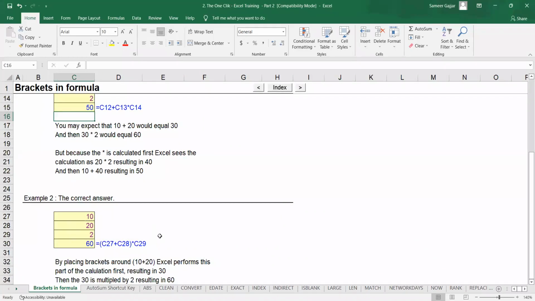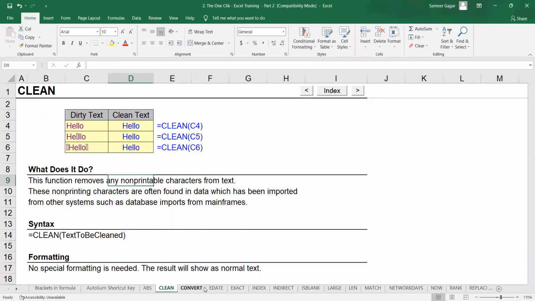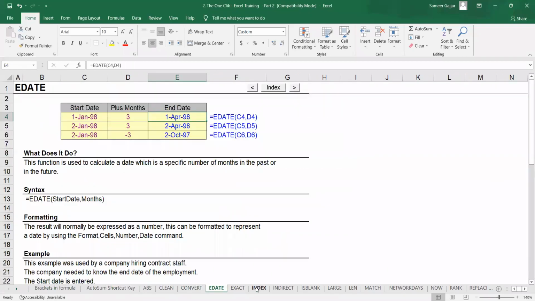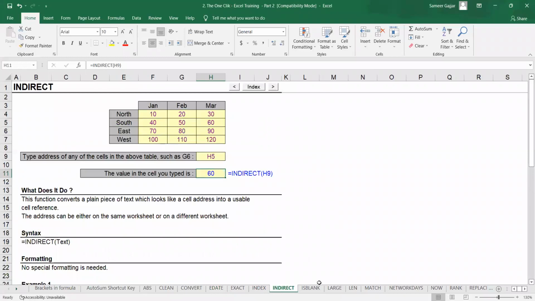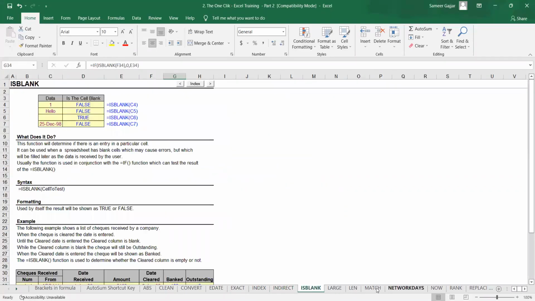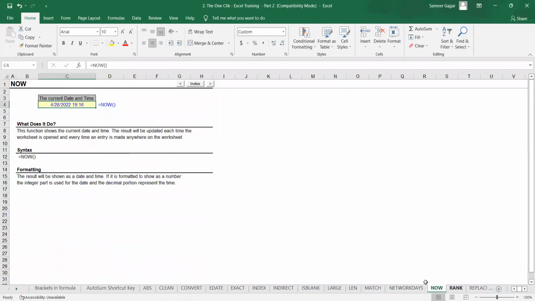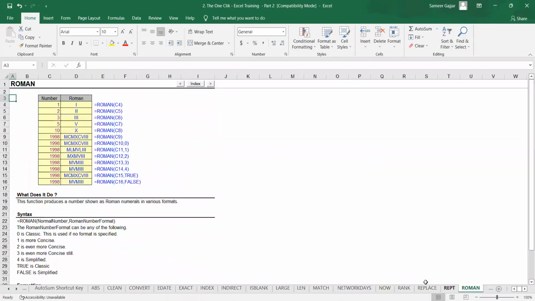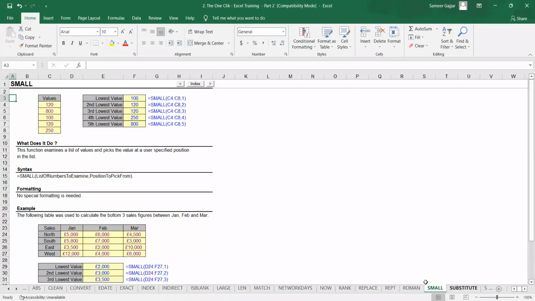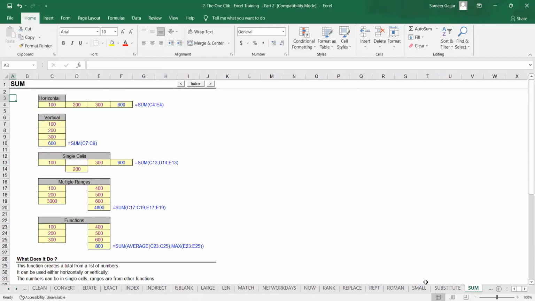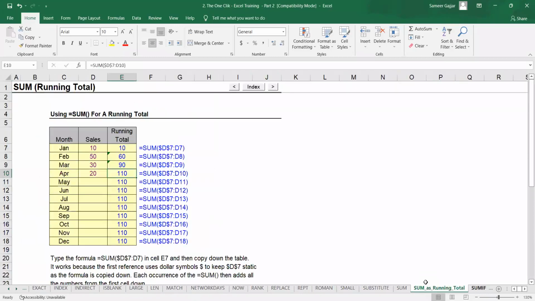Right? From here: brackets in formula, AutoSum, CLEAN, CONVERT, EXACT, DATE, right? INDIRECT formula, we have ISBLANK formula, NETWORKDAYS, but again it will give you the total days from which it removes the international holidays, वही minus करेगा वो. Now REPLACE formula, I have ROMAN values, SMALL, SUBSTITUTE formula, SUM is normal, SUM is running total.